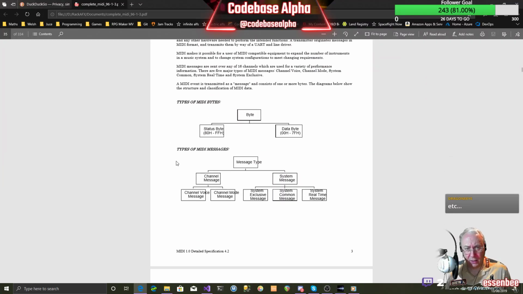Yes, so basically here we get data bytes and status bytes, and then we get the different types of messages, channel messages and system messages. So these are the kind of things we're dealing with at the moment, rather than simple messages like note on, note off, etc.